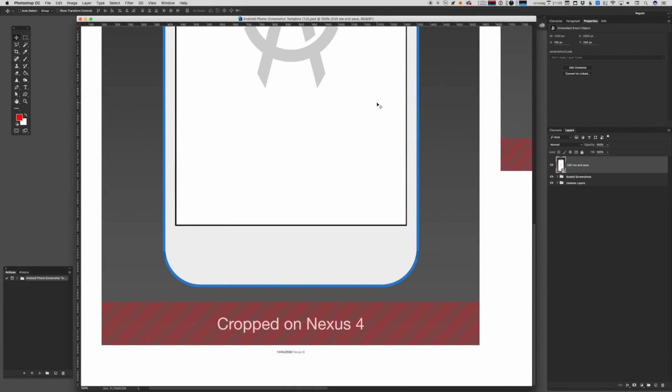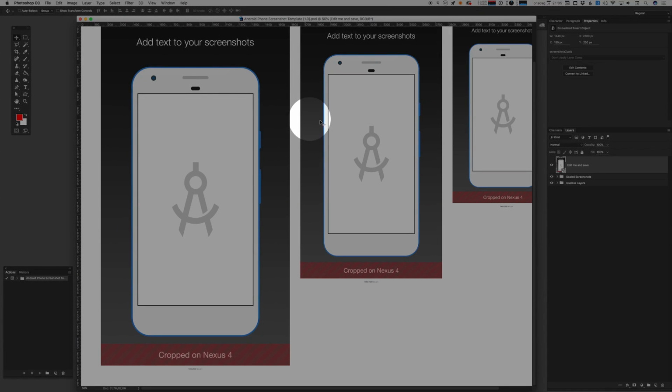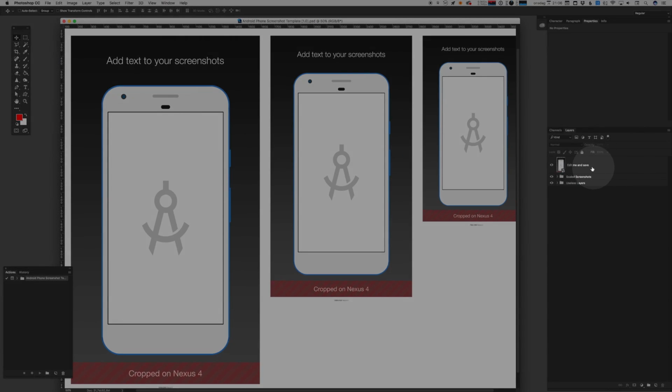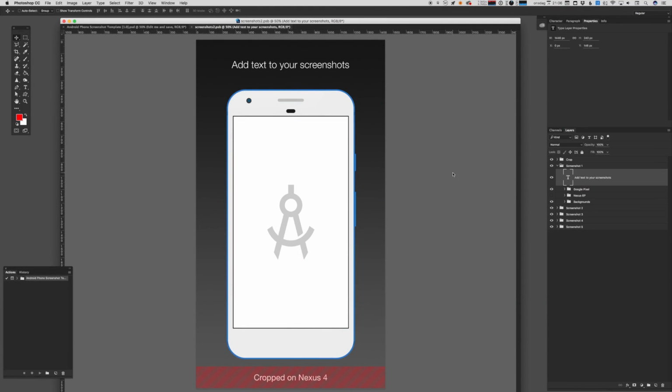Now, the idea behind this template and many of my other templates is to edit the largest size and have the other sizes automatically render out. So let's get started. On the right-hand side, you'll find the Layers pane. Here you'll find the layer called Edit Me and Save. You'll right-click that and find Edit Contents, or you could just double-click it. That opens up the screenshot PSB file. It's in here that you'll create your screenshot.